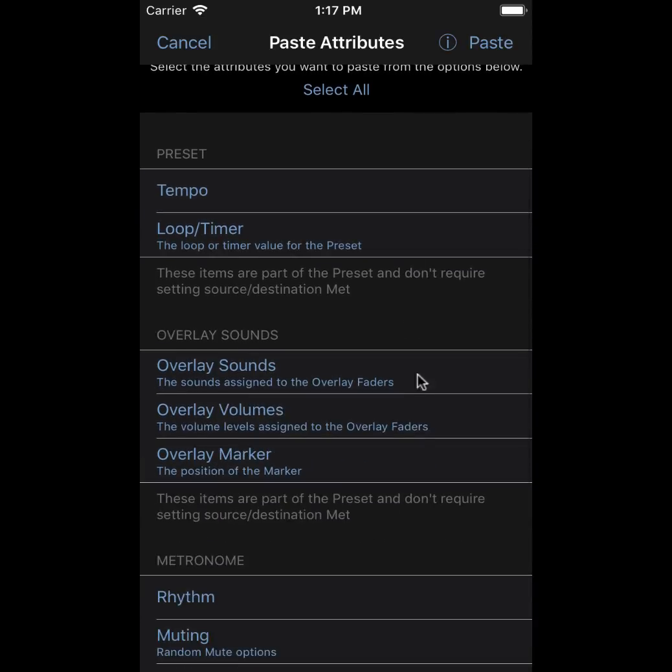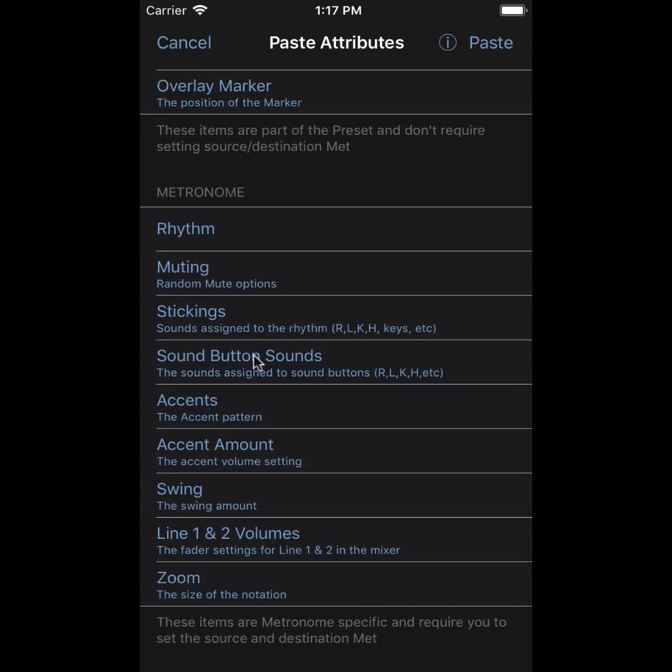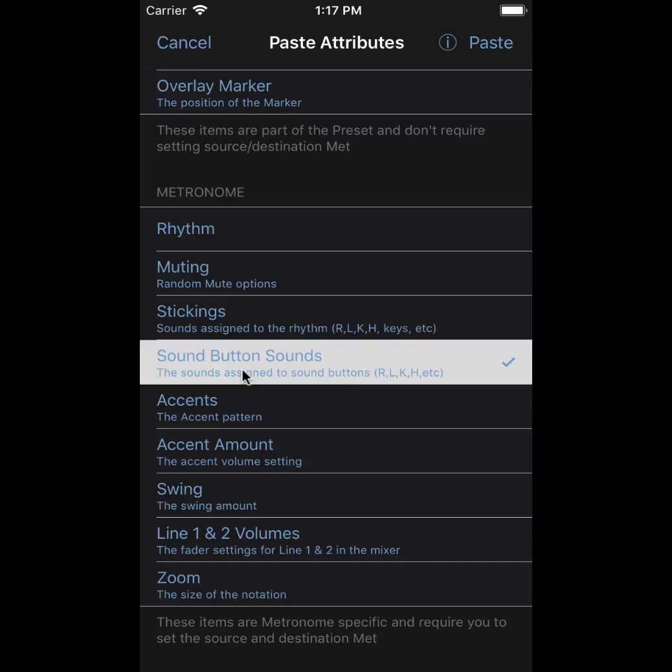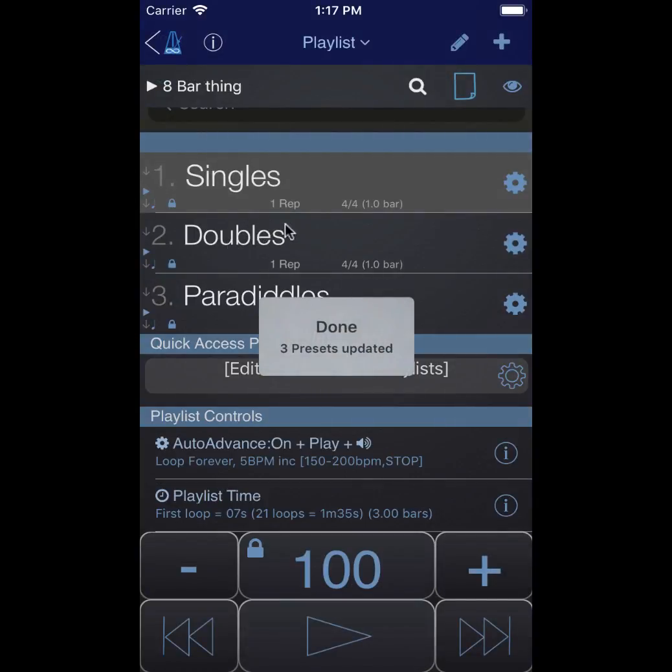So if you scroll down here, sound button sounds, that's the sounds assigned to the sound buttons. If we paste those, all that's going to do is overwrite the sounds of the R and L letters. So if I paste now, then all of these will now be played on pads.